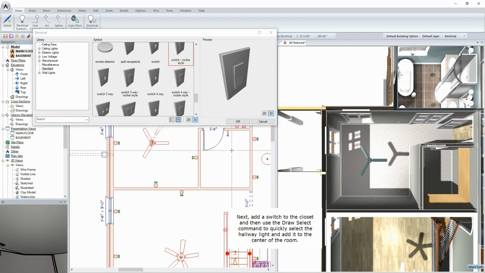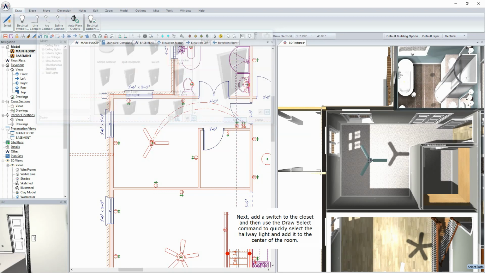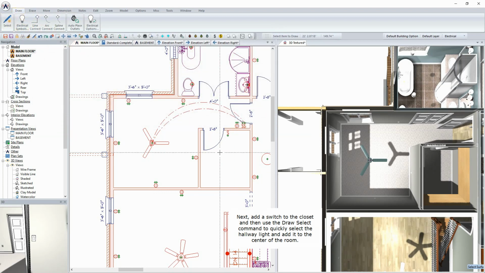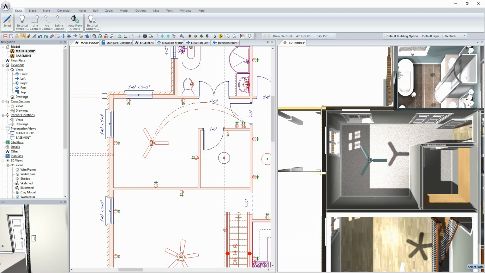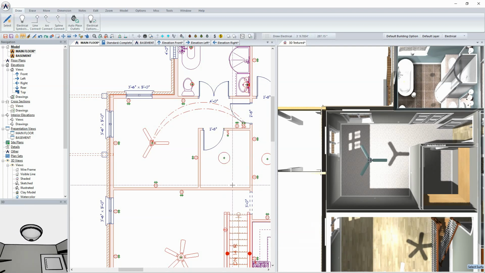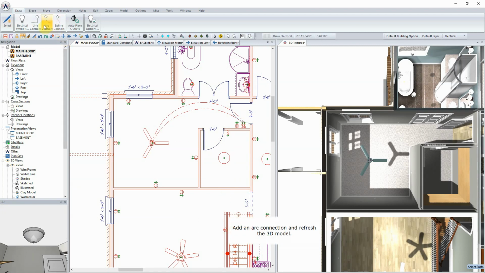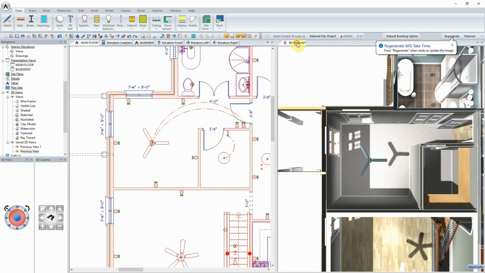Next, add a switch to the closet, and then use the Draw Select command to quickly select the hallway light and add it to the center of the room. Add an arc connection and refresh the 3D model. The light now appears in 3D, illuminating the closet.